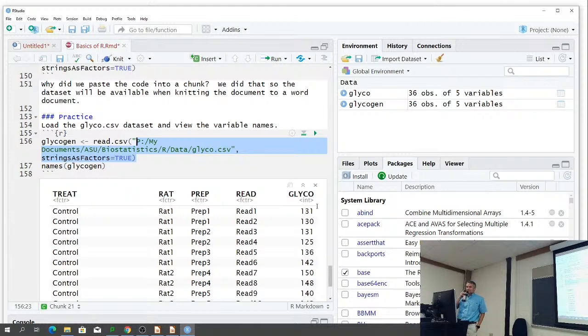What's it say? Glyco's not found. Glyco is not found. Where is it? The data frame. It's in the data frame, but R can't see it because it is in the data frame. The only thing that R sees is the data frame itself.